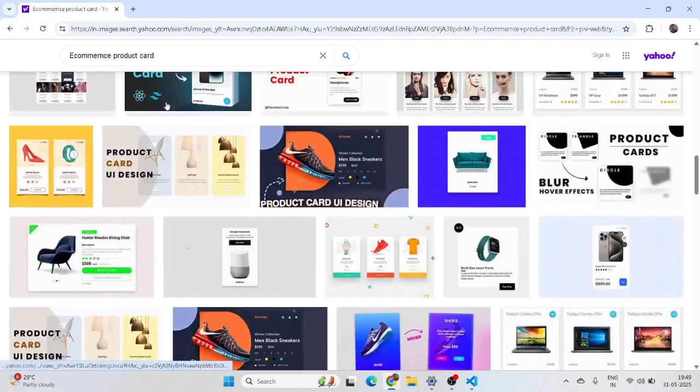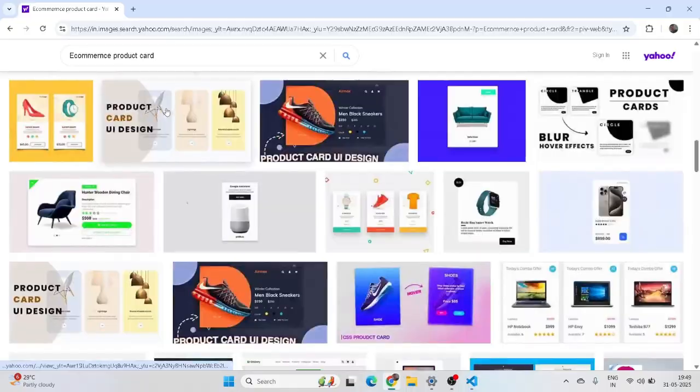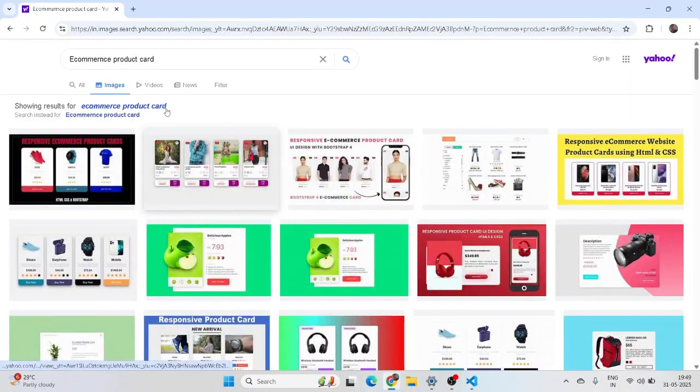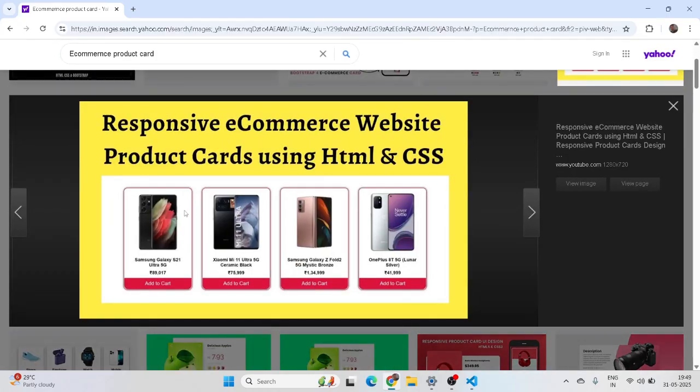You can see a lot of e-commerce cards. I'm just choosing this one. This is the card, and this is the e-commerce card, we can say. So we are going to create one card in this project. We are not going to create four cards.